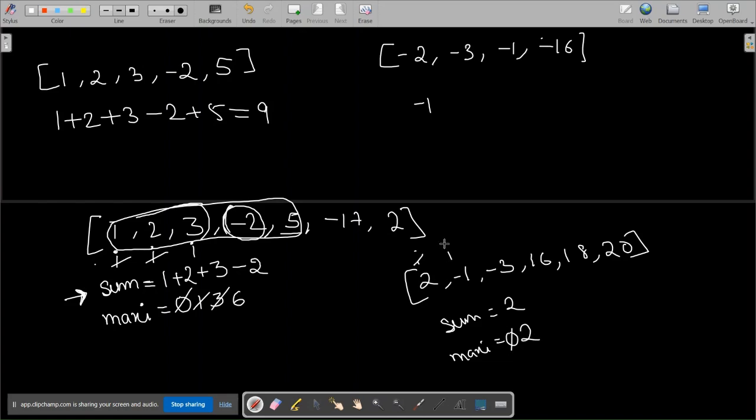Now my i comes here. It's minus 1. My sum becomes 1. And the maximum element is 2, so I will not update this maximum element. My i comes here and my sum becomes minus 2, which will also not update 2. But as soon as I go here, I get 16. So if I add this minus 2 plus 16, it will become 14, right?